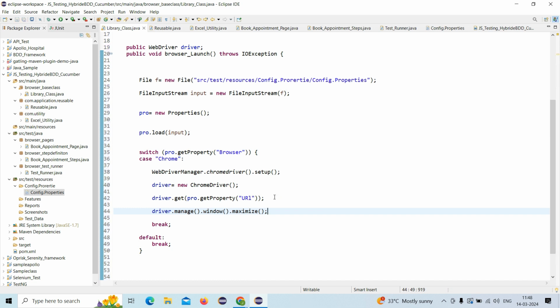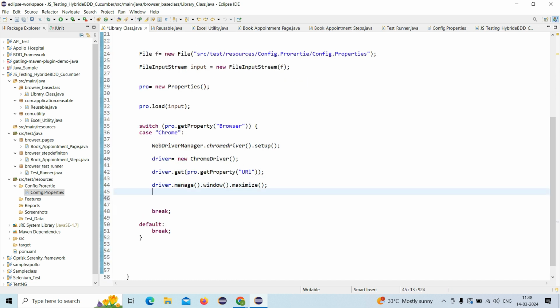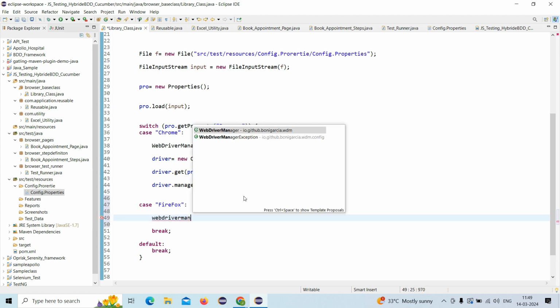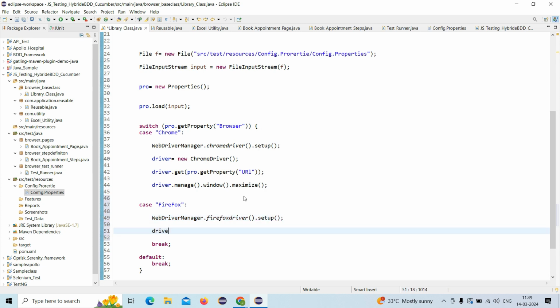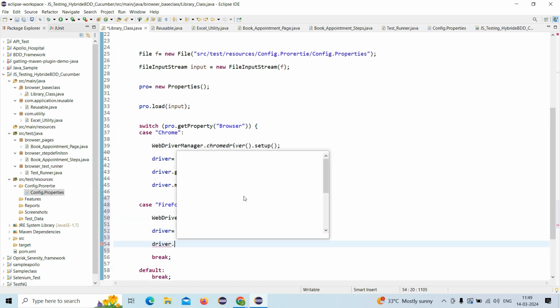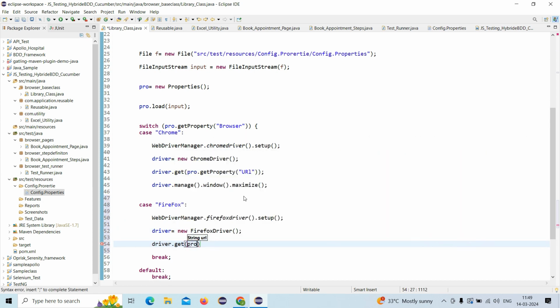Now I'm using another case here. Suppose I want to test with the Chrome browser. Now Firefox. Now we'll use the same line of code. In the place of ChromeDriver, we give FirefoxDriver. Now next, driver equal to new FirefoxDriver. Now let's go, driver dot get property and the URL.